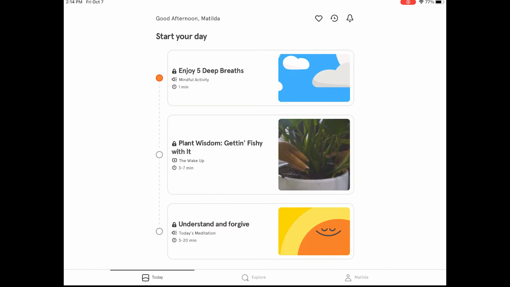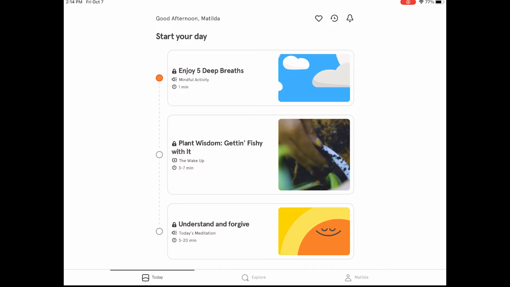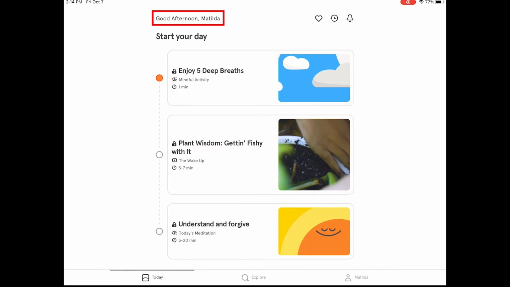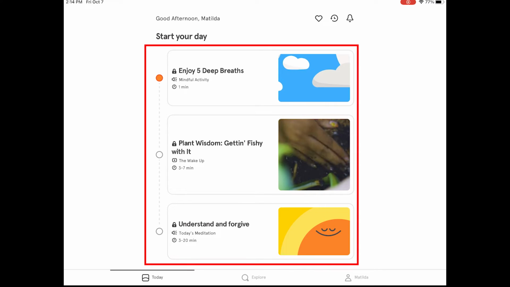And I can see right away with Headspace that there are padlock icons on this content too. But we'll go ahead and look at the layout. So it looks like I'm on the Today tab at the bottom of the screen. There's a menu of 3 different tabs. So this tab says, "Good afternoon, Matilda," because Matilda is who is signed into the account. And then Start Your Day gives you some suggestions for content.